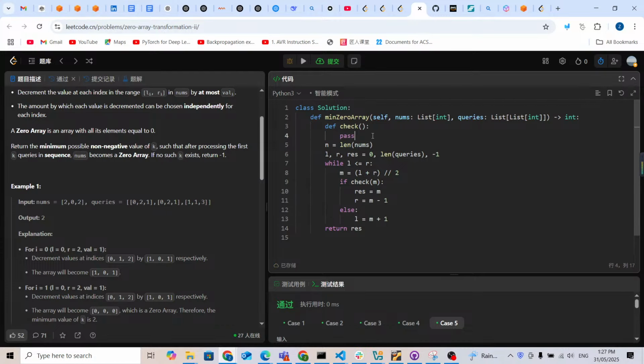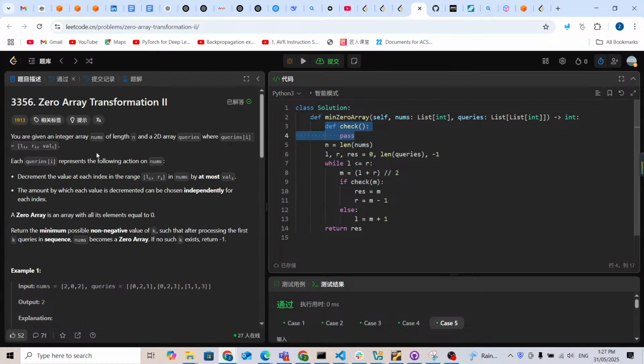Now what comes inside is the problem 1, zero array transformation 1. We're going to put it inside of the check function. So here we're going to have the threshold, which is going to be m. Let's just use the difference array. So for f, it's going to be 0 times n plus 1.